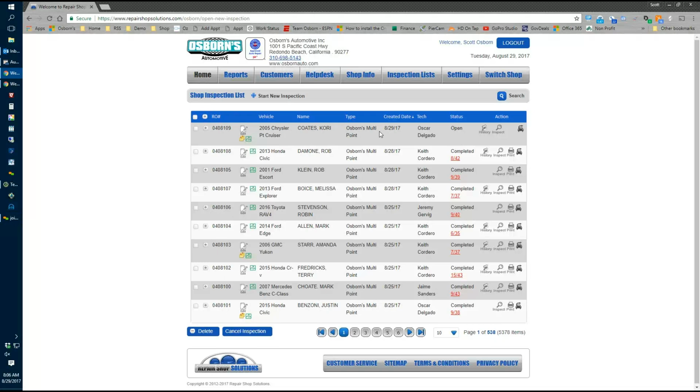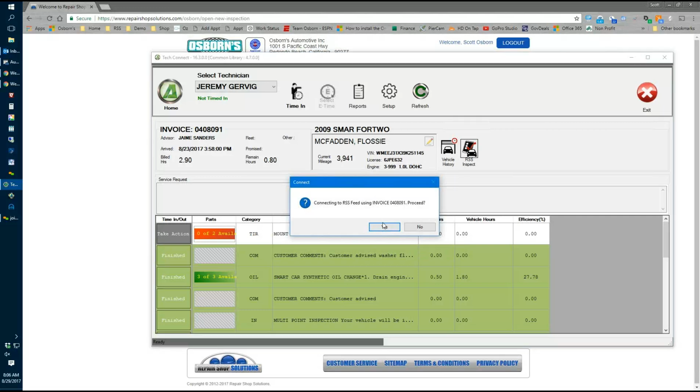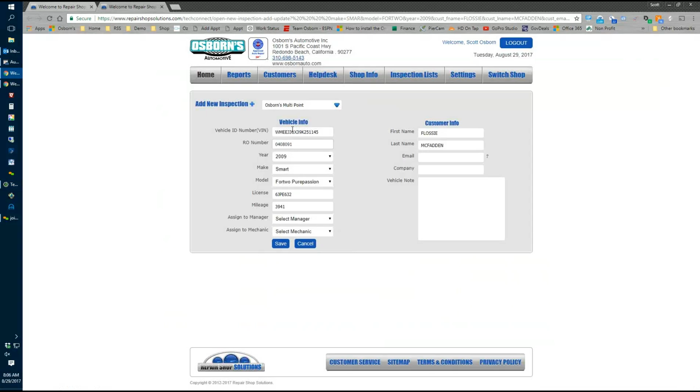The way that we go through this is either the service advisor starts an inspection and assigns it to a technician, or the technician can start their own inspection. Using Auto Apps, the technician in most cases would just hit the RSS Inspect button here. It's going to open up Repair Shop Solutions and fill in the form so there's no double entry. It brings in the VIN number, year, make, model, RO number, license, mileage.